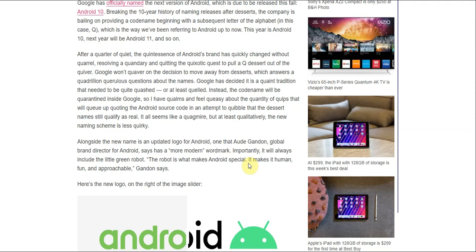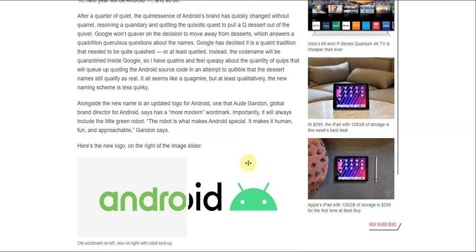So the person who writes the article says that they have qualms and feel queasy about the quantity of quips that will queue up quoting the Android source code in an attempt to quibble that the dessert names qualify as real. It all seems like a quagmire, but at least qualitatively, the new naming scheme is less quirky. There were a lot of keywords in that article.